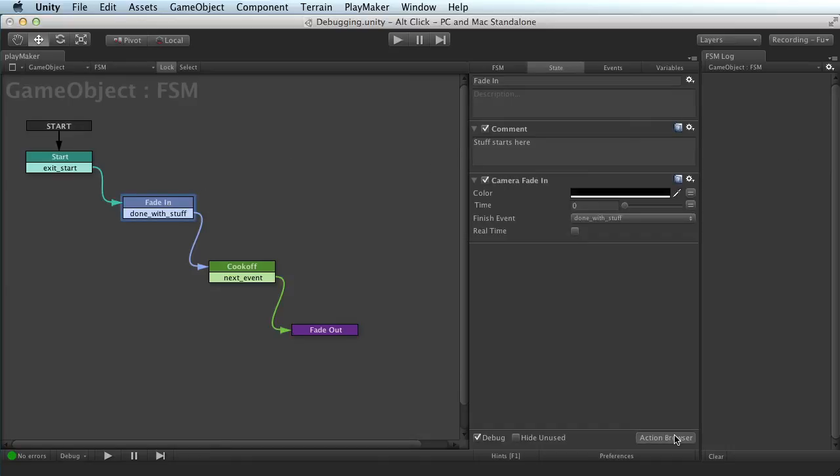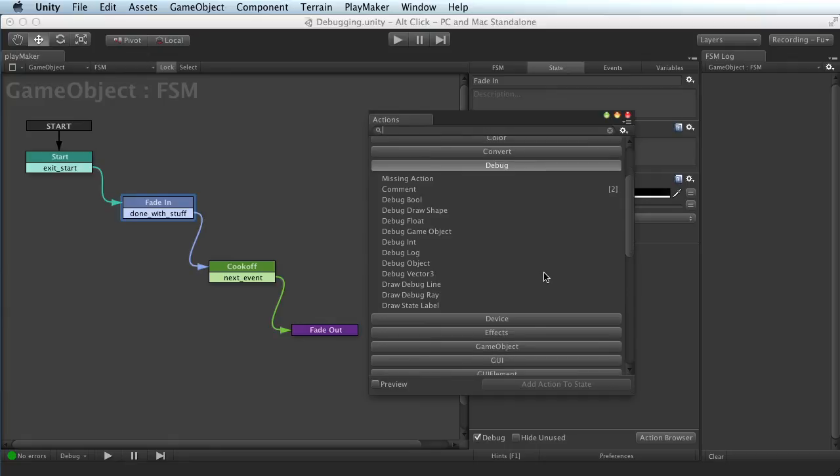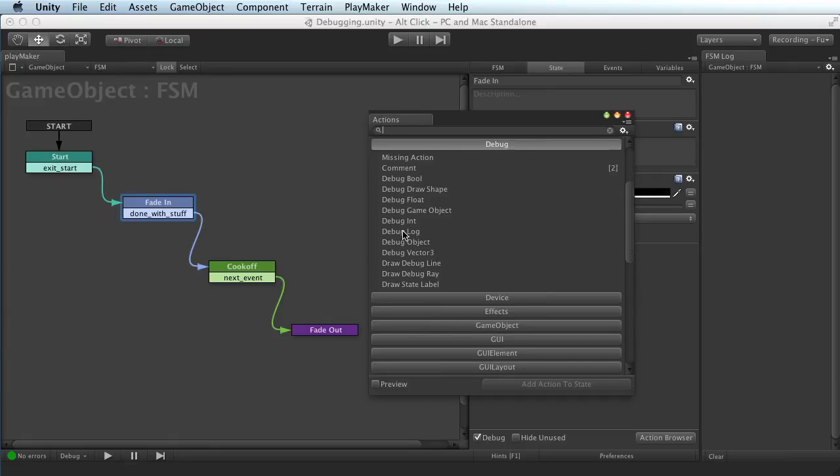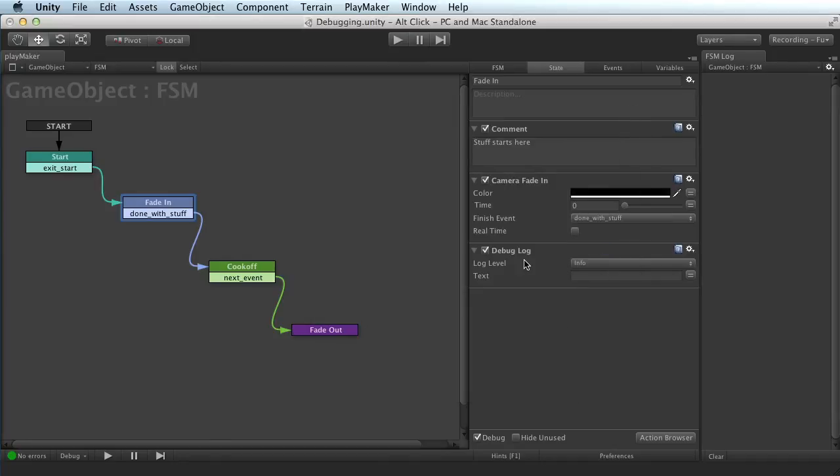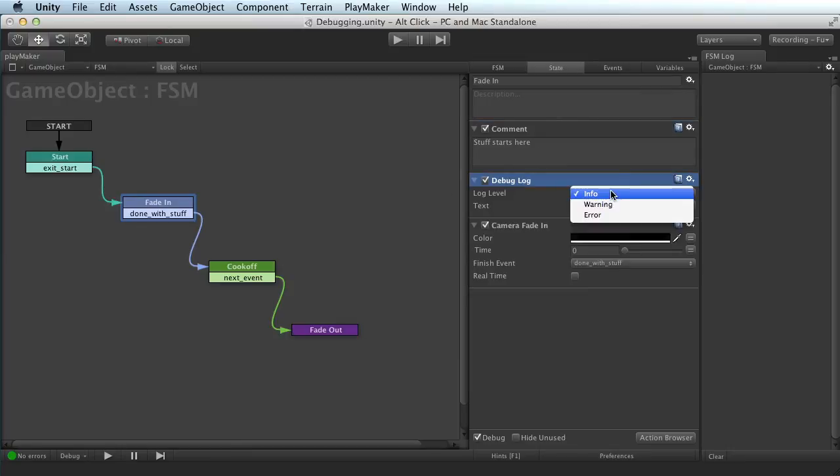Let's go back to the actions and look again. If we look under Debug, come down here to Debug Log, right? Sends a log message to the Playmaker log window. Sounds great. Let's add one here. And I will put it above the camera fade in. It lets us choose if we want it to just be info, warning, or an error. Let's leave it at info for right now. The text, whatever we want.